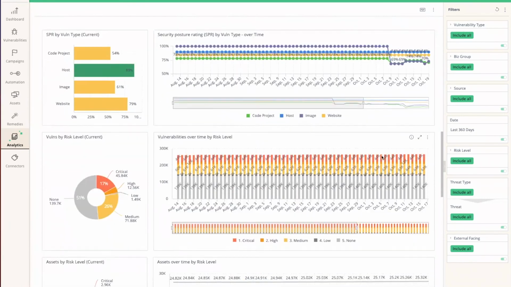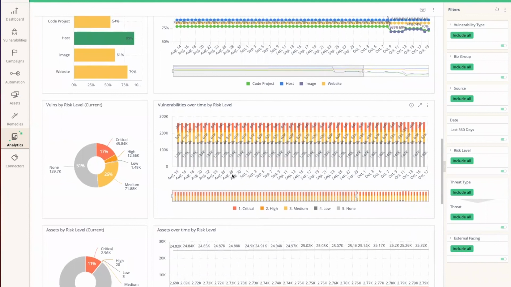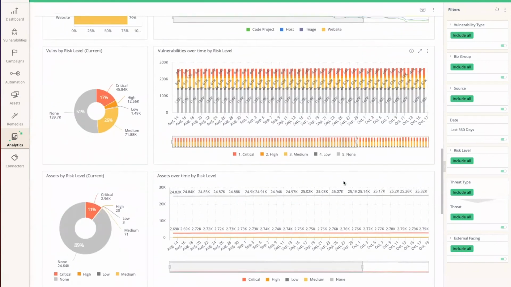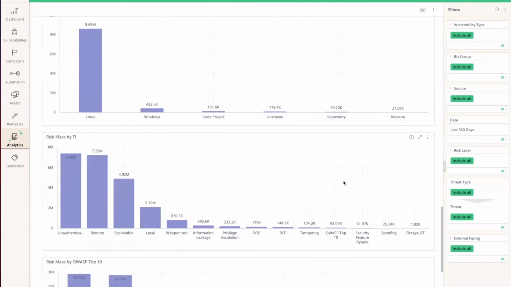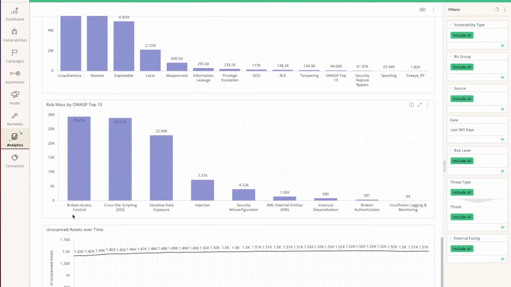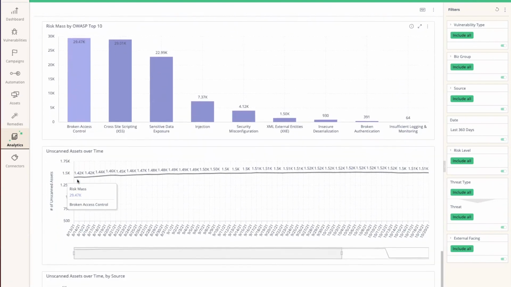Some of the other data information, what is your critical, high, medium, and low over a period of time? Using risk mask again to make decisions like, okay, my threat intel is telling me that the highest thing that's bothering me from a threat intel perspective is the unauthenticated vulnerabilities, right? So I would need to focus in on those. Or maybe from an OWASP top 10 perspective, broken access control has the most risk mask. So that's what I should be focusing in on from a remediation perspective.